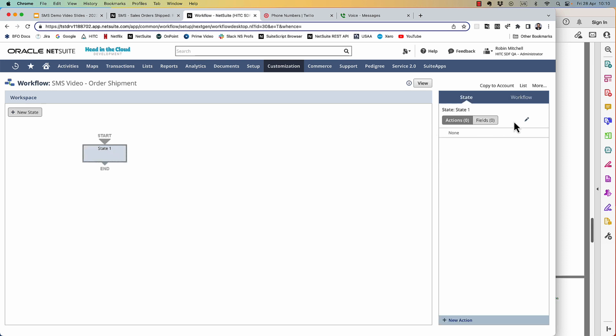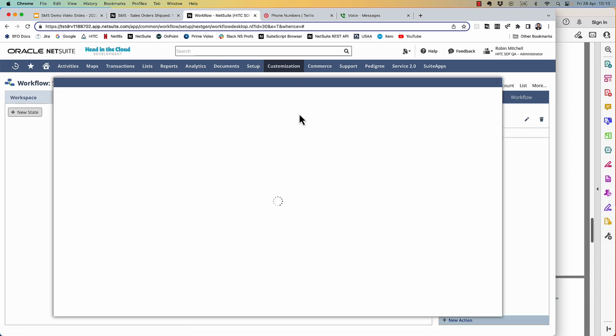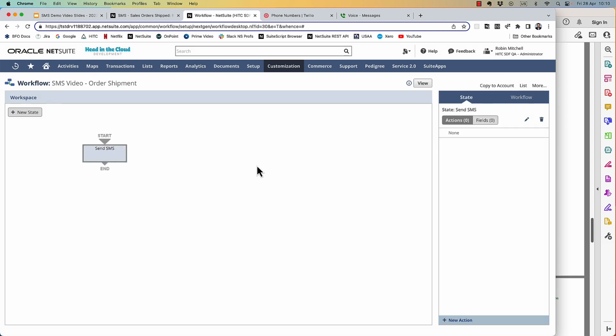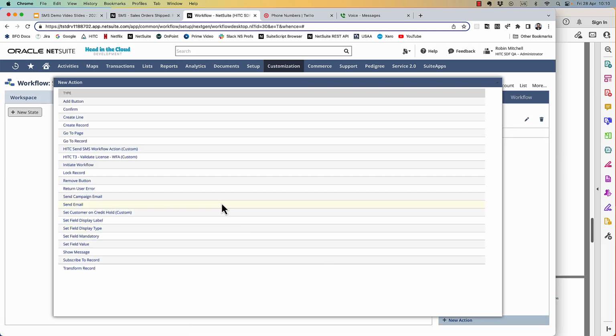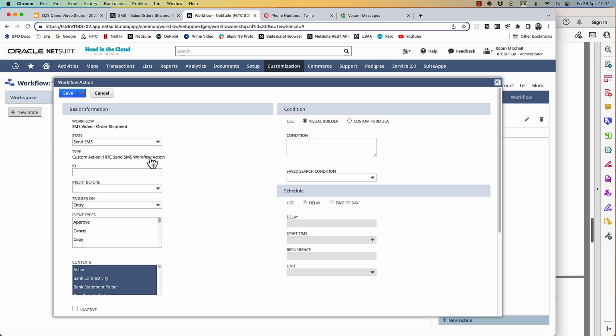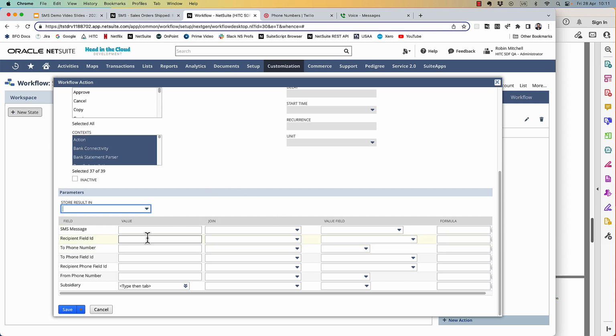And now it's just going to have one stage. I'm just going to call the stage send SMS. And on the stage, we'll click New Action. And you should see here HITC send SMS workflow action. So we'll use that. So at the bottom in the settings for the action, first let's specify which field holds the recipient that we care about. For us, it's this approving contact field. It could also just be the customer.